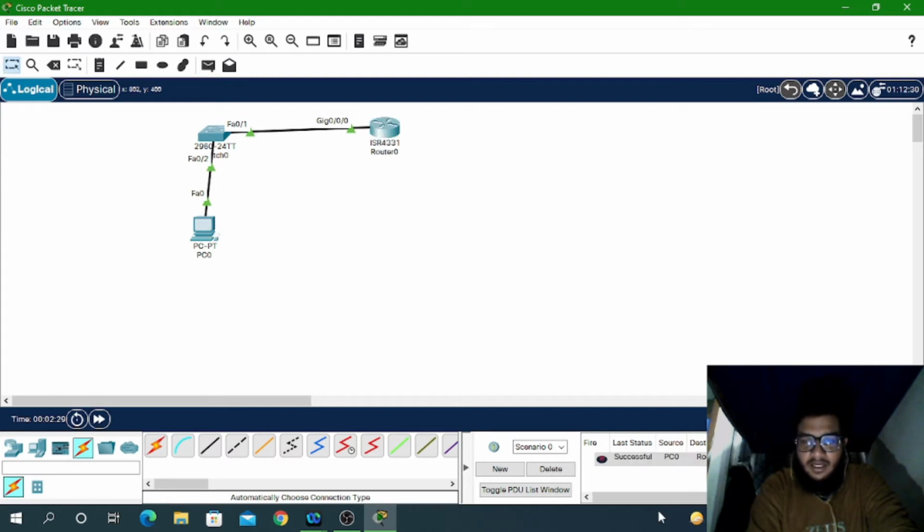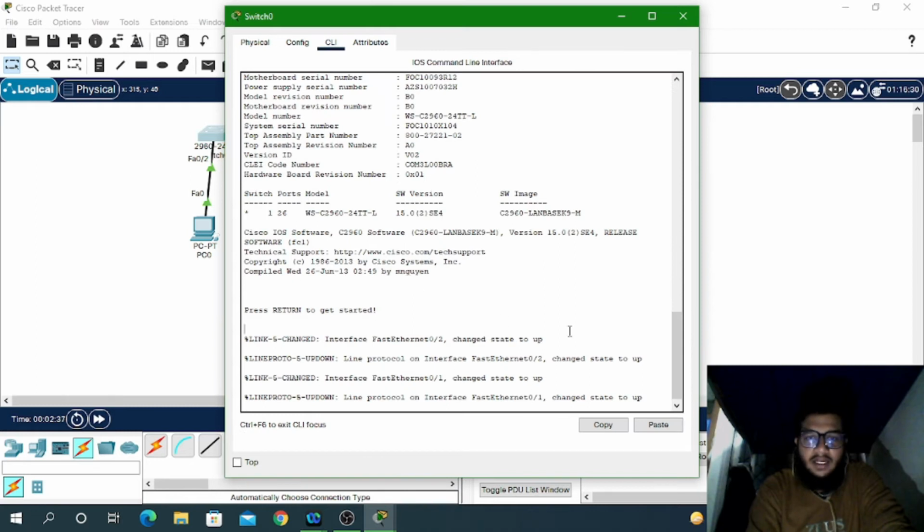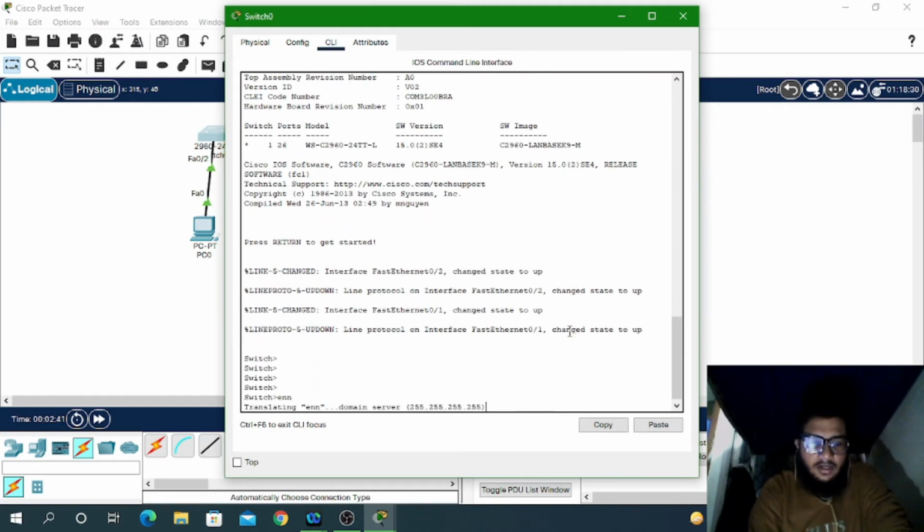So you can just see that I am pinging here, and it is showing successful. Okay, so what I'll do, I'll just configure SSH here in the switch and Telnet in the router, or I'll just configure Telnet in the switch and SSH in the router.